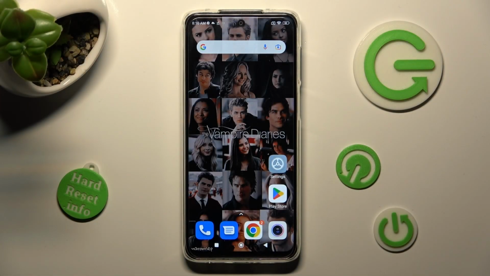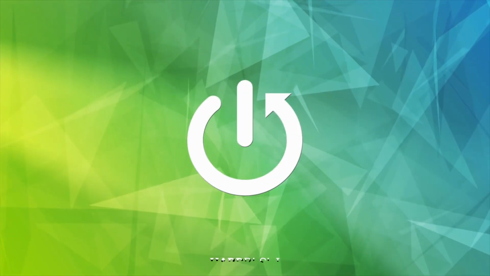Hi! In front of me is Xiaomi Redmi Note 10 Lite, and today I would like to show you how you can lock apps using App Lock on this device.